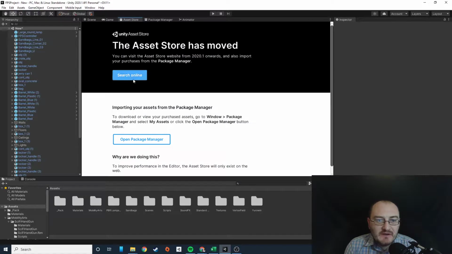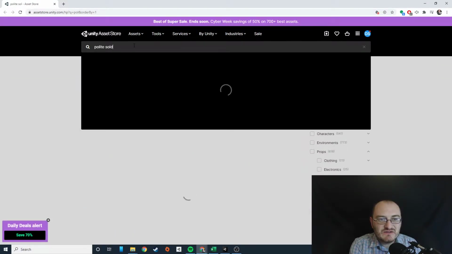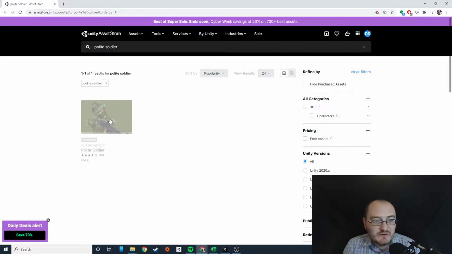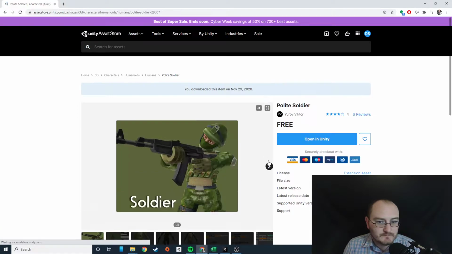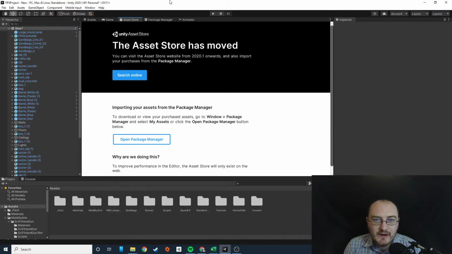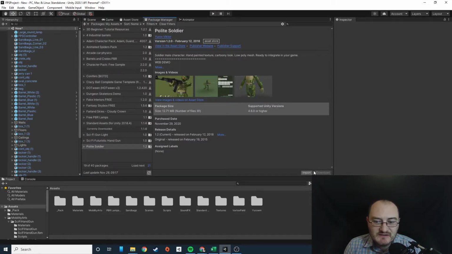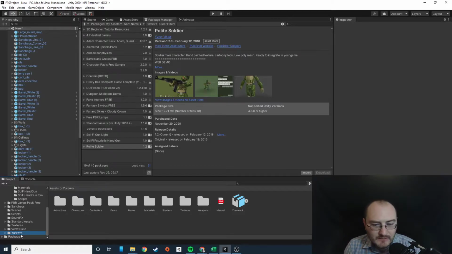So for this project, I'm going to use a very specific enemy model that I know works well. We're going to search for Polite Soldier. Okay, Polite Soldier. It's this one right here. This enemy model works perfectly. It looks good in our scene. It has the animations that we need. Everything looks great. So you're going to import it into your Unity project. So you'll download and import. I have already imported mine. It comes in under this folder here, apparently.